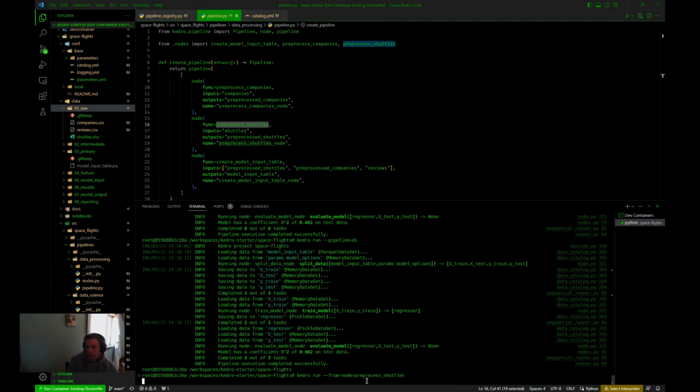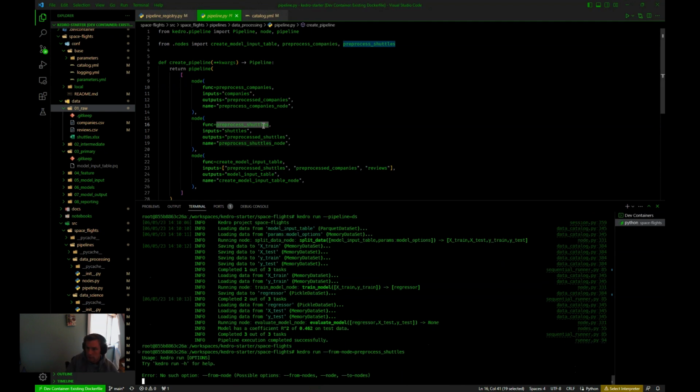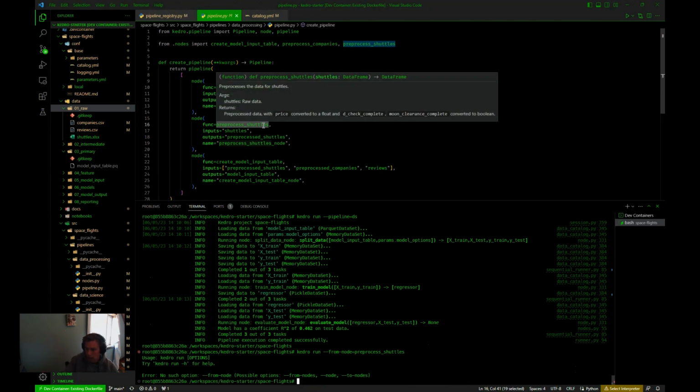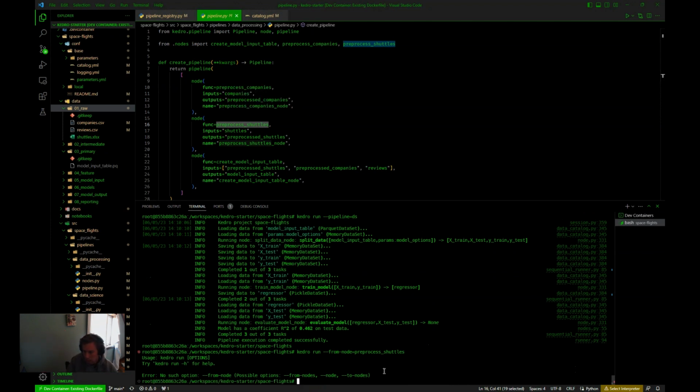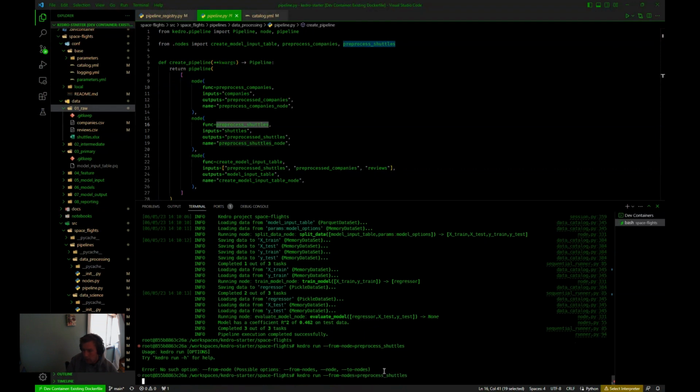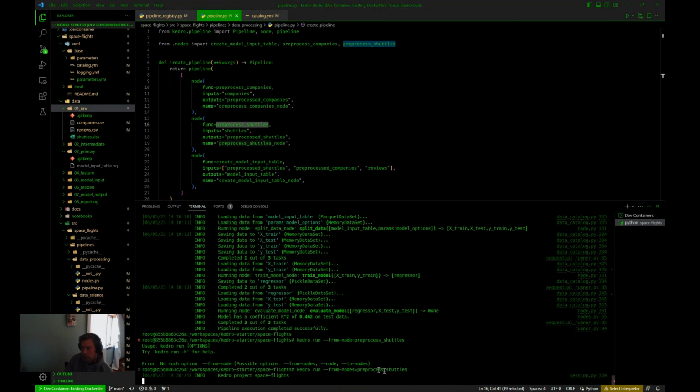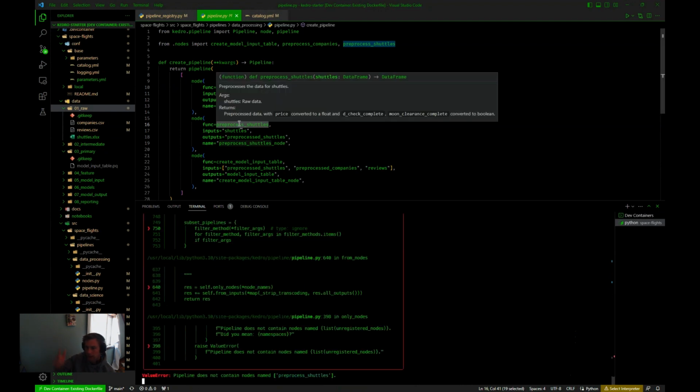And what should happen is it'll run, oh, there we go. So we had a typo there. It's from nodes. Pre-process shuttle. Cool. This is going to make the base starting point pre-process shuttles. And it's going to run the entire pipeline.